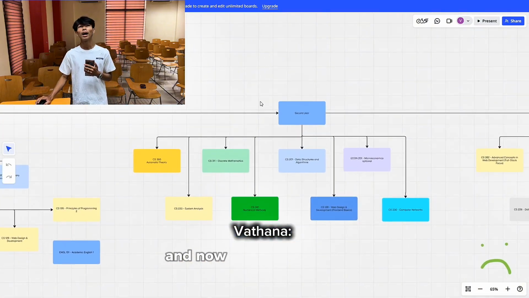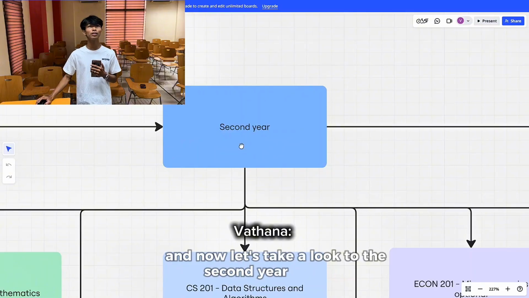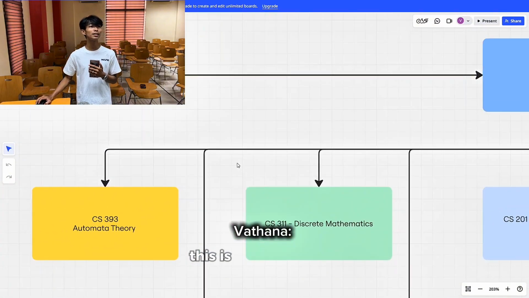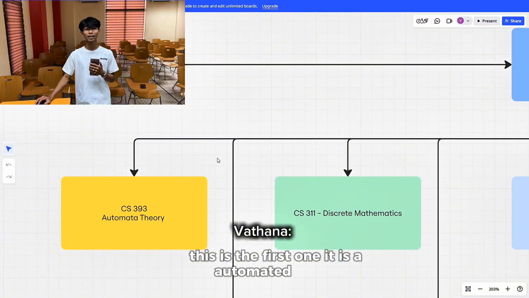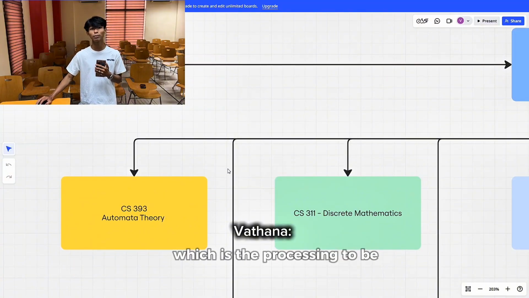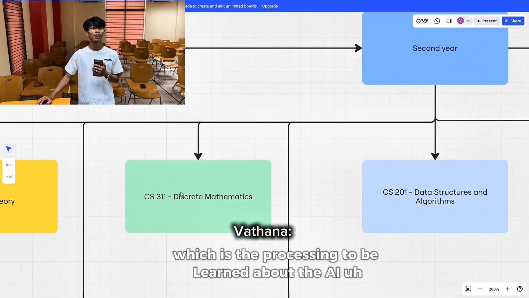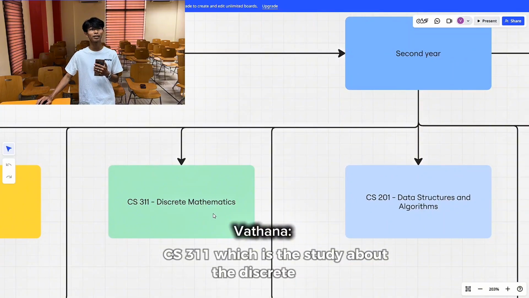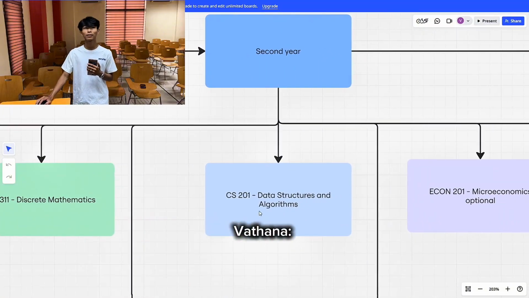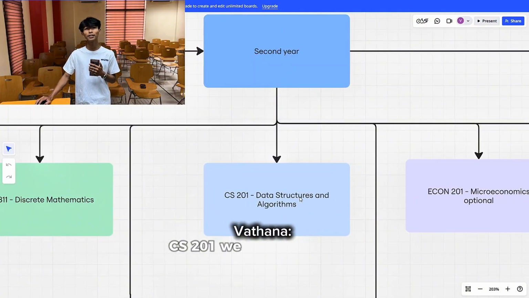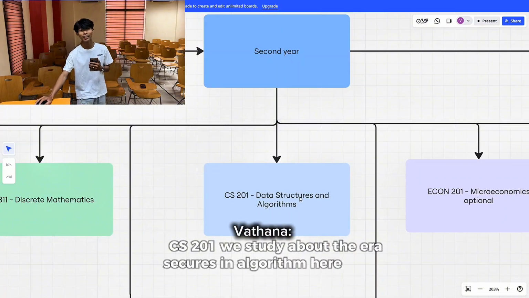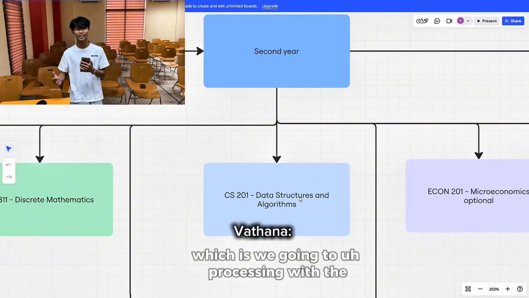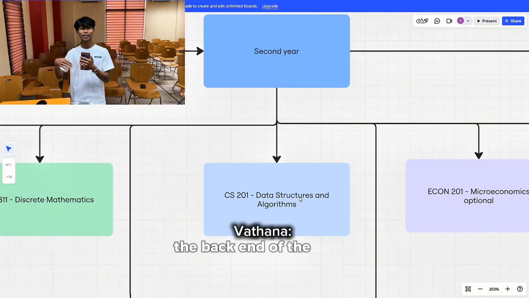And now let's take a look at the second year, which is the process of becoming a software engineer. The first one is automata theory, which is the process of learning about AI. CS 311 is the study of discrete maths. CS 201, we study data structures and algorithms. Here we go, which is how we proceed with the back end of software engineering.